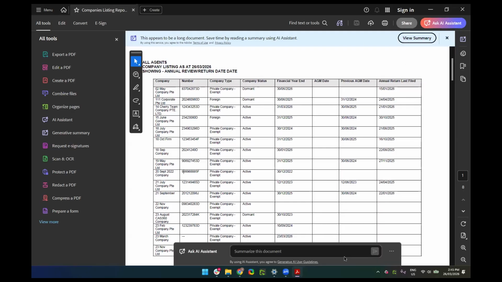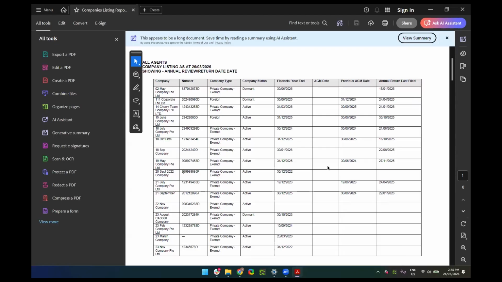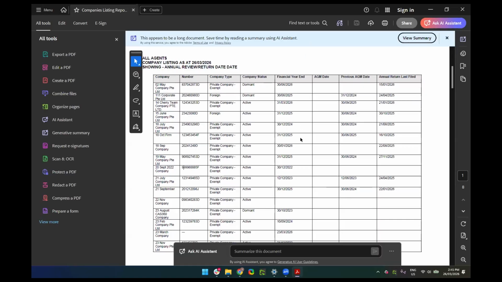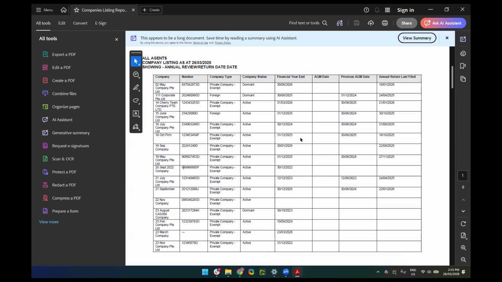So it's a good practice to generate this report so that when you are processing your next upcoming AGM and annual returns for the clients, you'll know that these dates are recorded in the system.